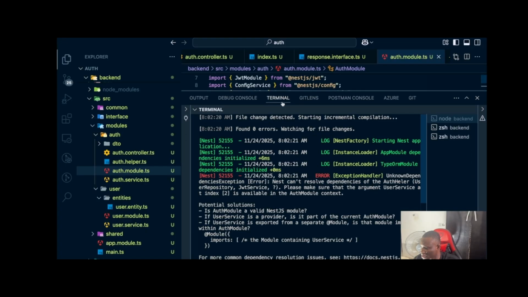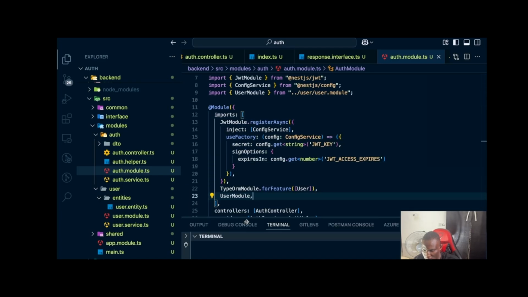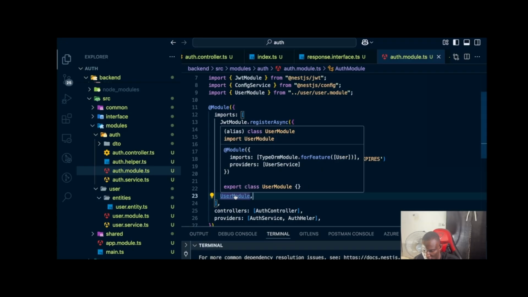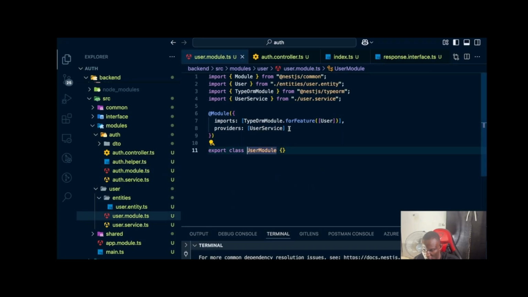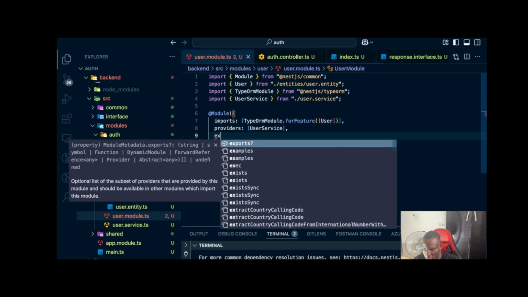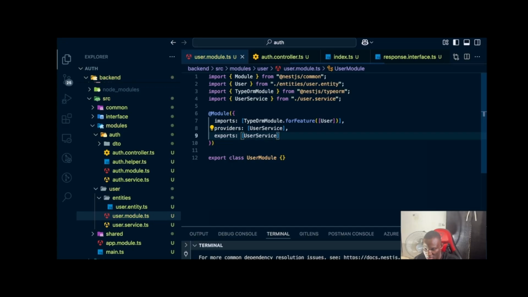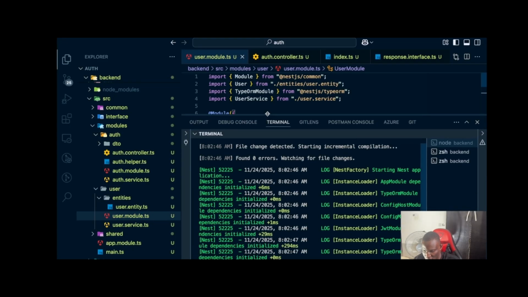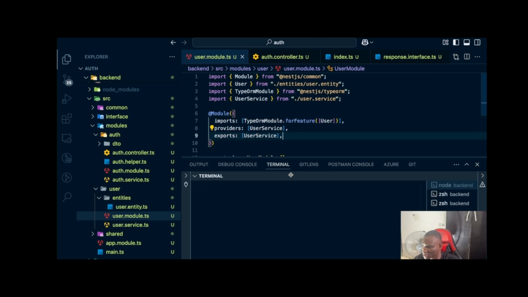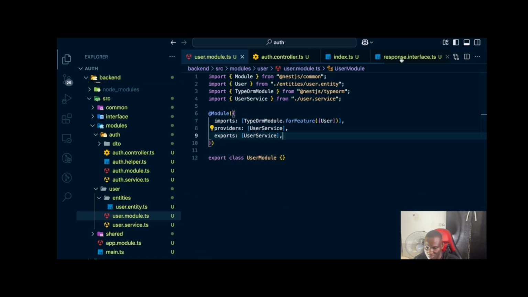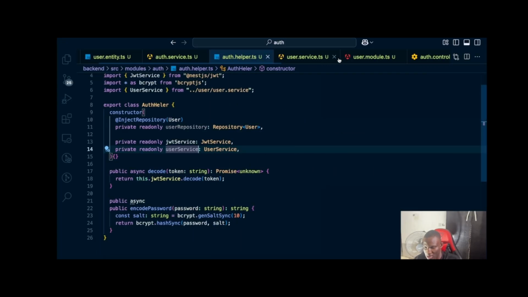So let's check that again. We have another error. Auth module, user service is a provider in the auth module. What does that mean? We already have the user module. Let's just go ahead and export this service so that we can use it somewhere else. Yeah, so that has compiled successfully, and so let's go back to our helper class that we're building.